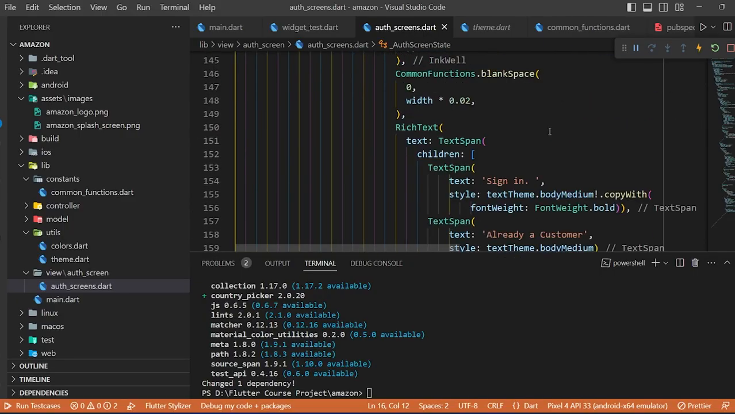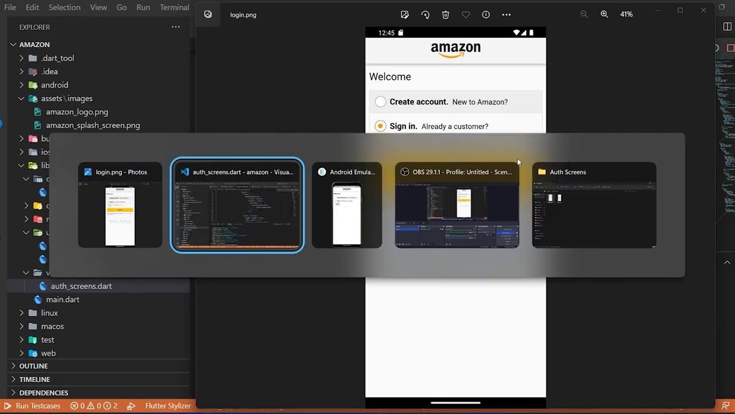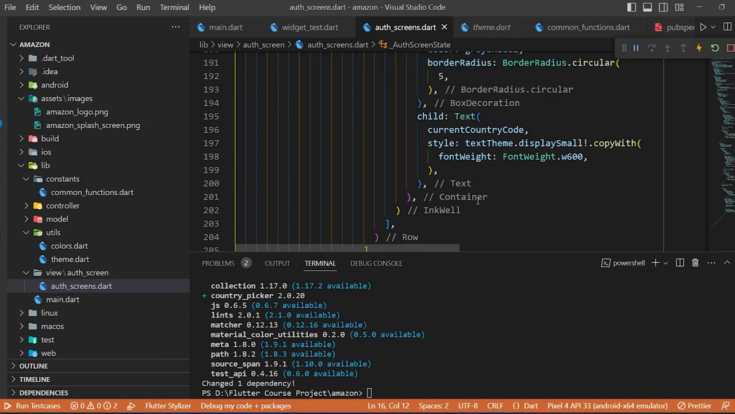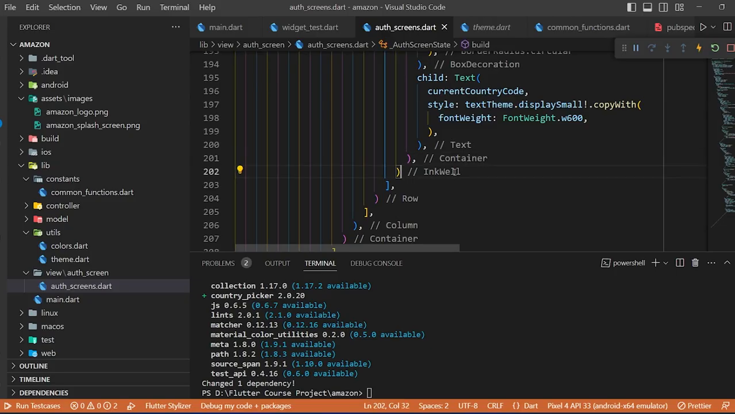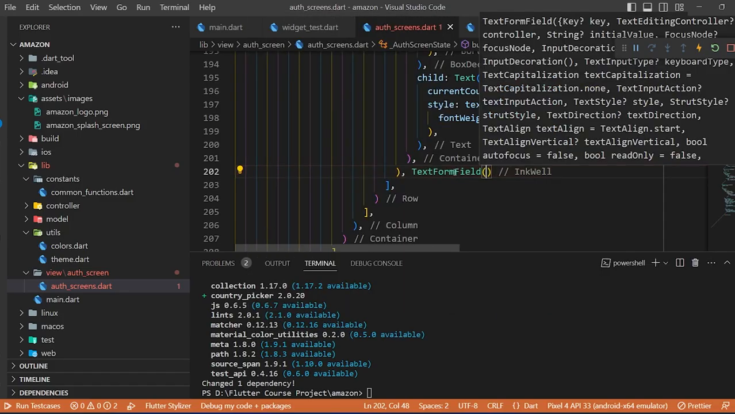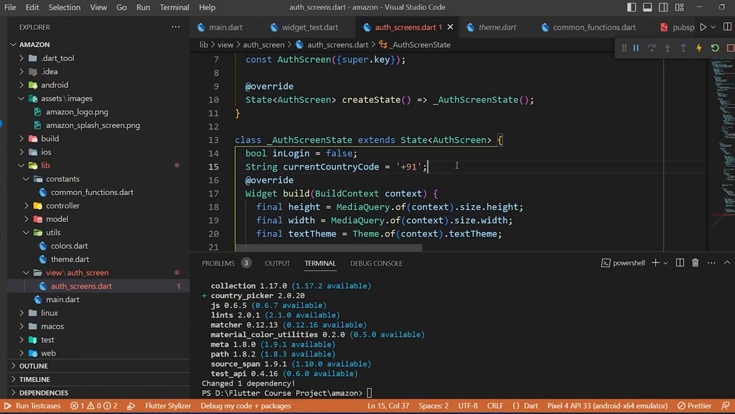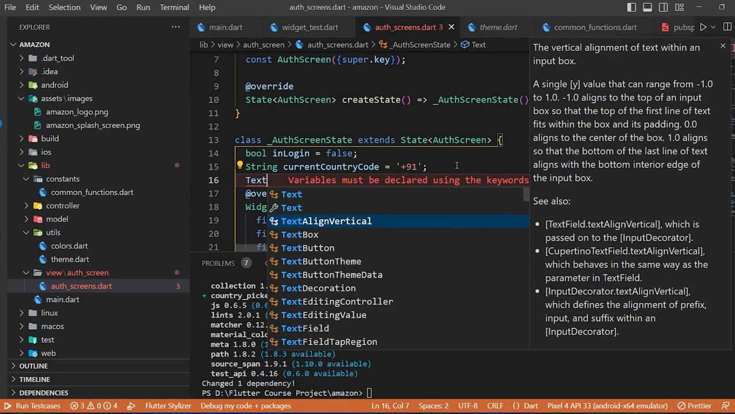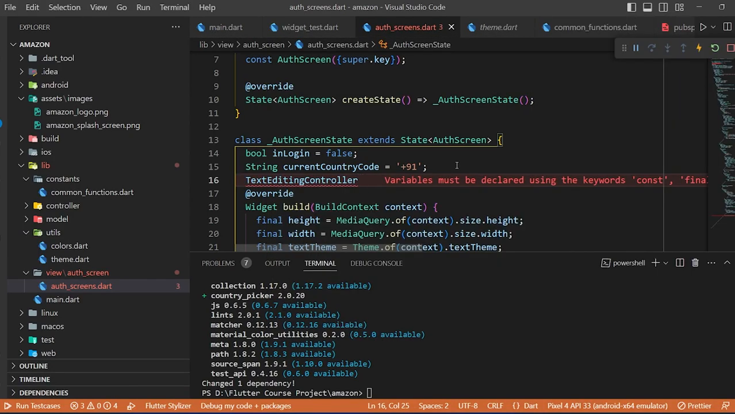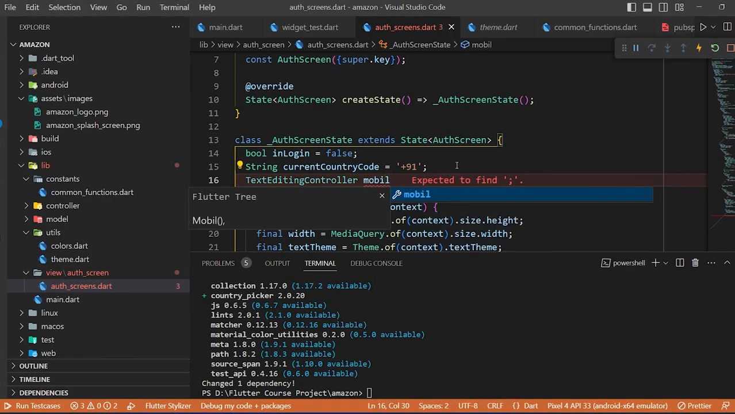Okay, let's continue. So we need to add a text editing controller, or you can use a text field here. So let's add this one. Container, then text form field, with a controller. Again, we need to declare a variable here, that is a TextEditingController. And since we'll be accepting the user's mobile number, I'm going to name this variable mobile controller.